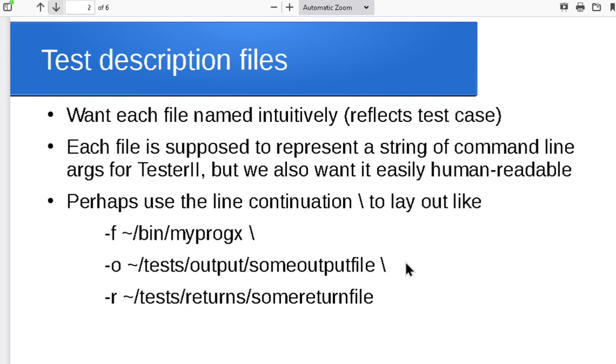So what I want is, for each test case, I want that description file that's got all the command line arguments listed in it to be named reasonably intuitively, right? Where the name reflects what the test case is doing. I'm terrible at this when I'm putting together examples. I don't have a whole slew of files that are T1, T2, T3, T4. Right? You want something where the name of the file actually reflects what that test case is about.